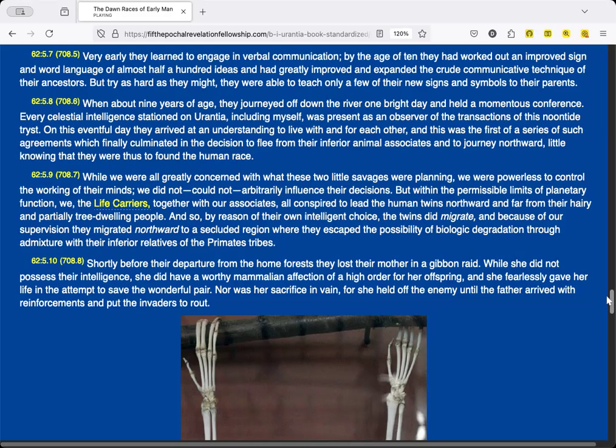On this eventful day, they arrived at an understanding to live with and for each other, and this was the first of a series of such agreements, which finally culminated in the decision to flee from their inferior animal associates and to journey northward, little knowing that they were thus to found the human race. While we were all greatly concerned with what these two little savages were planning, we were powerless to control the working of their minds. We did not, could not, arbitrarily influence their decisions.